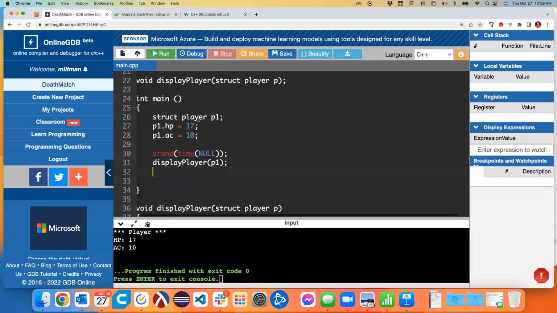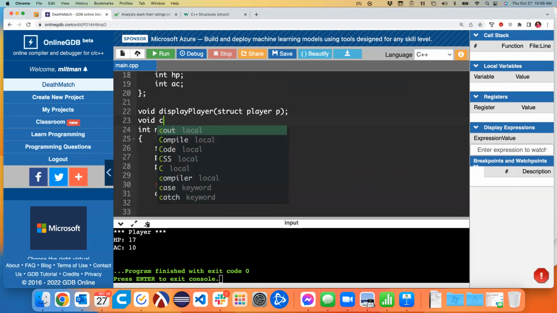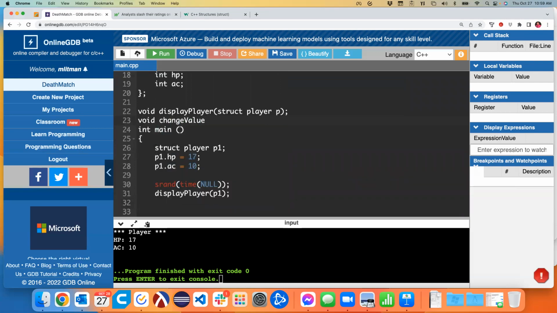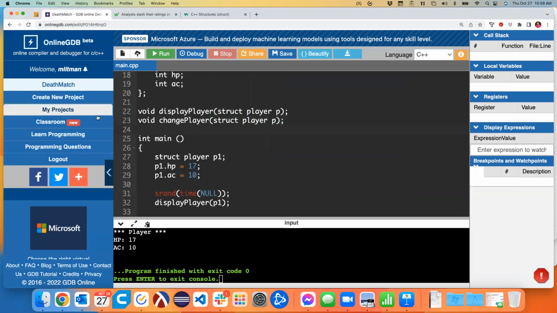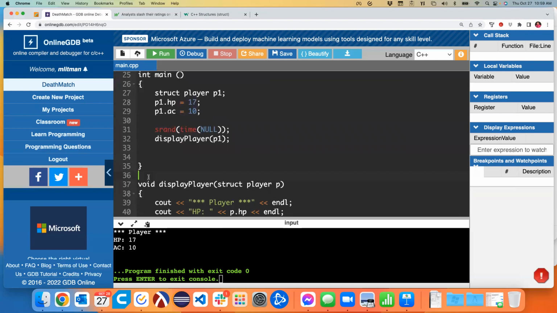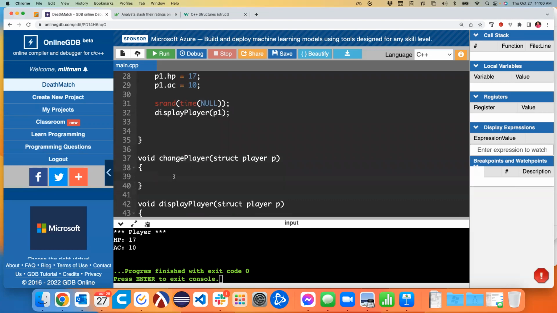So now we're going to write another function. We're going to say change value. Actually, it's called change player. We'll have this guy take in a struct player as a parameter as well. And all he's going to do is change that player's hit points to -5, just for no good reason other than this example. So we have a function that takes in a struct player, and he's going to modify one of the components of that player. All right.